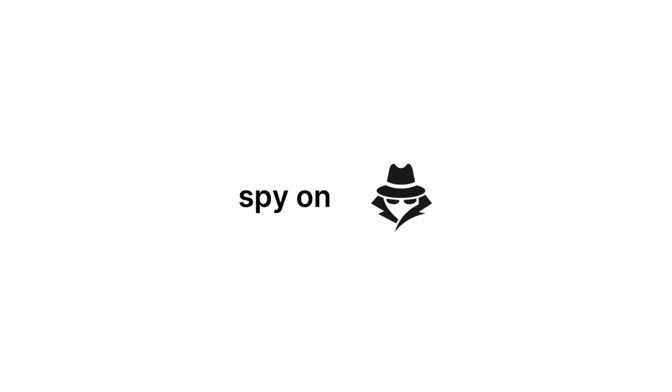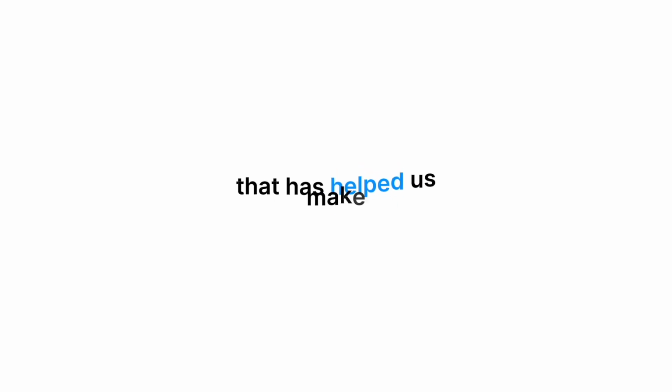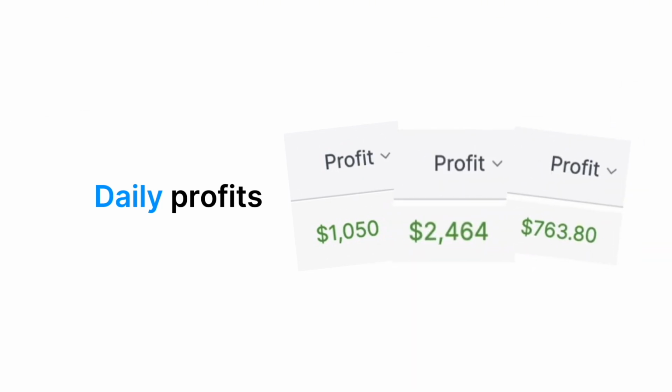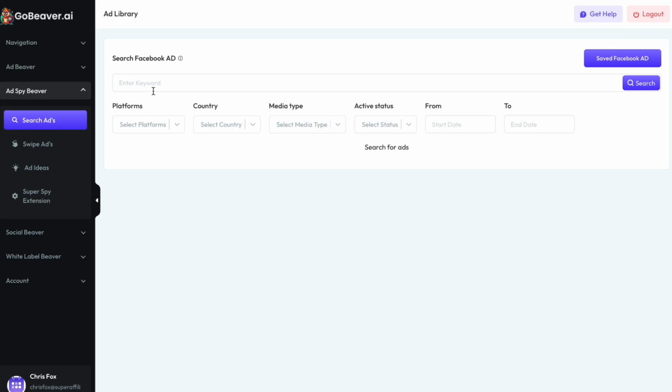Imagine you could spy on winning ads using AI that has helped us make daily profits like this, and this, and this. And here's how it works. Step 1. Simply enter your keyword here, or competitor's name you wish to spy on. Select active ads so you know their ads are working right now.